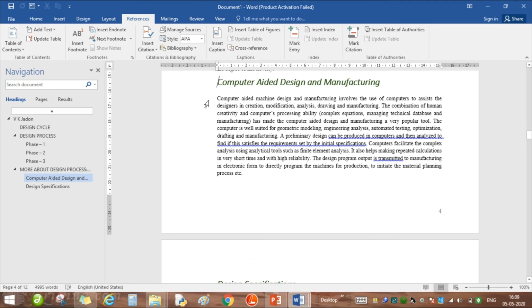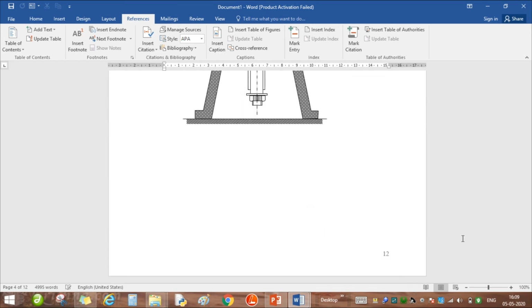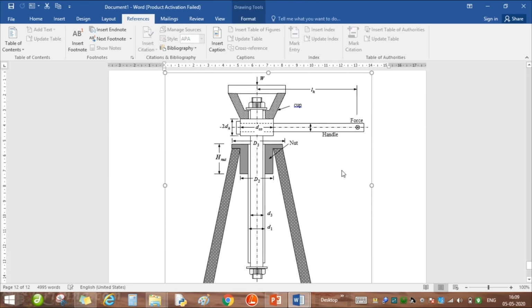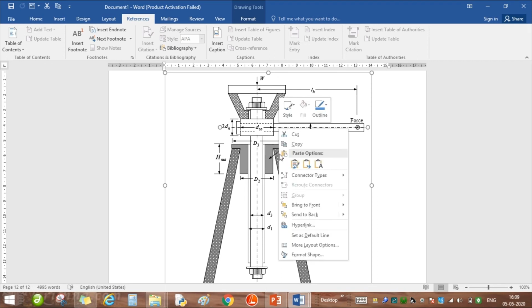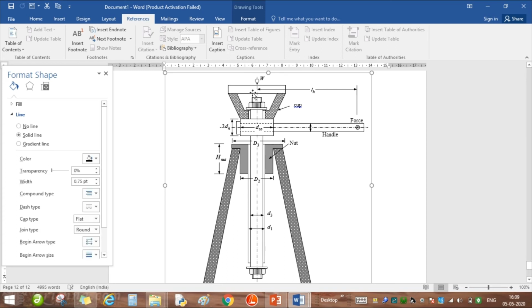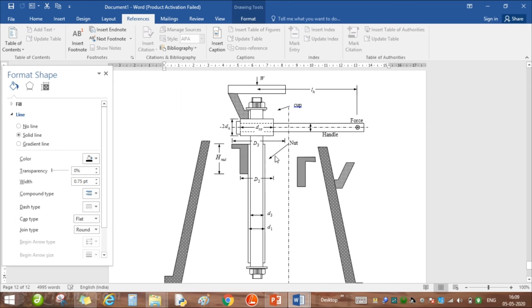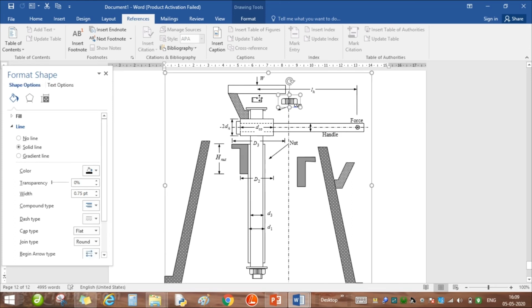Another important aspect of Word is drawing. These are a few drawings that I have taken from my own creation, and you can see these are 100% created in Word. If you see how these are created, these are separate elements. You can now keep it aside, so everything is like this.